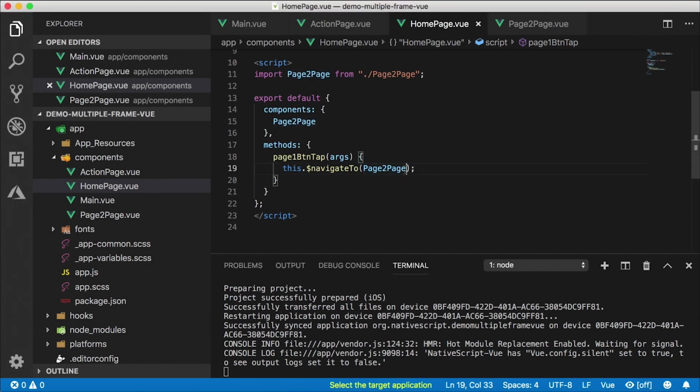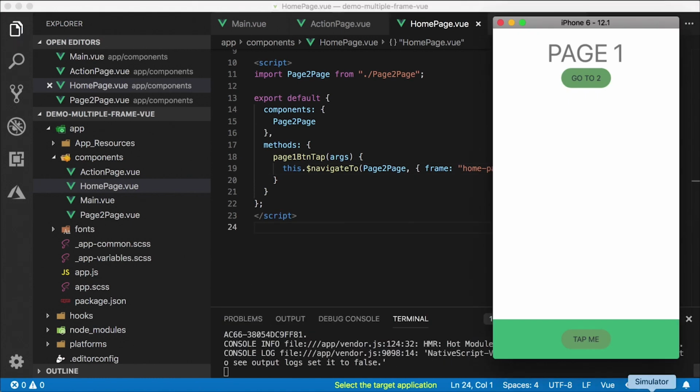Well, that's the second parameter that we can pass to the navigateTo function. If we do a comma here and an object, we can specify the frame by ID. So I'm going to specify the ID of that frame, and that's homepage. All right, let's take a look now.